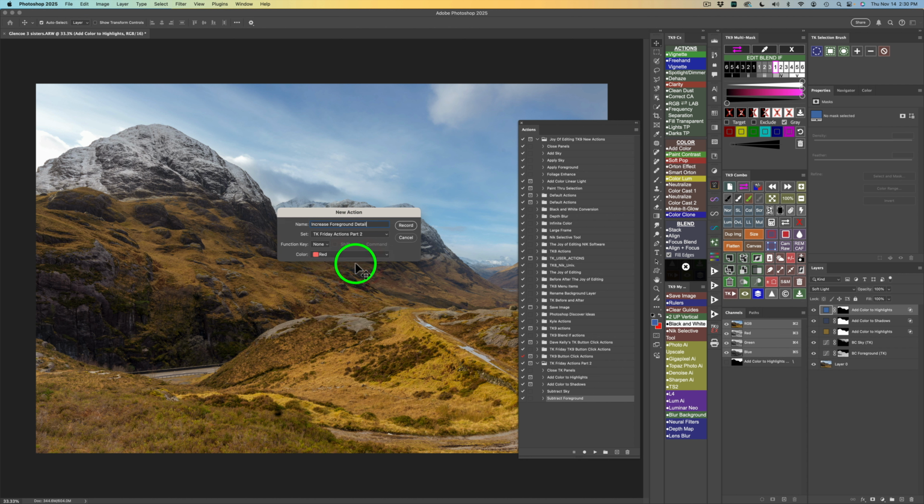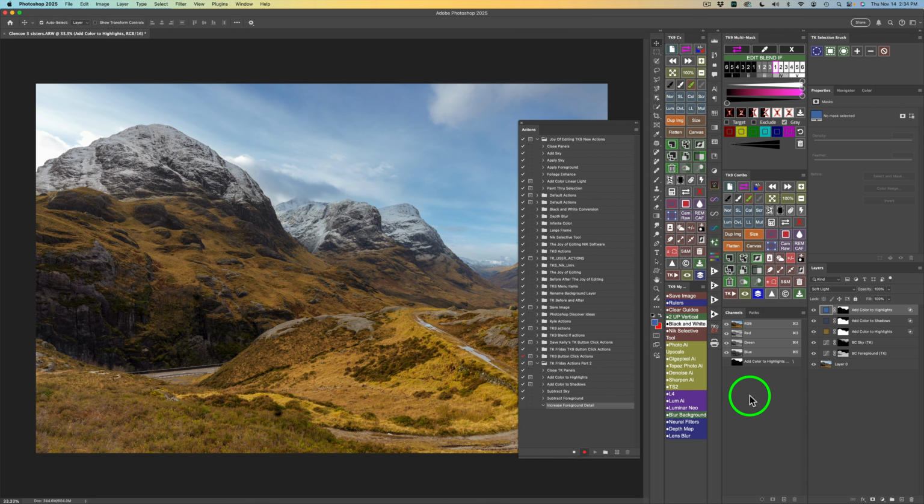I don't know why, I'm just giving it red. We can always change these colors later if we need to. And we'll click record. And now we're going to start the increase foreground detail action. For this action, we're going to use a TK action.